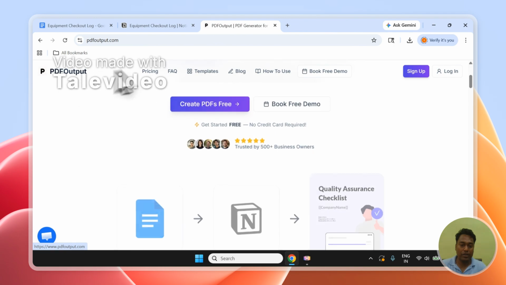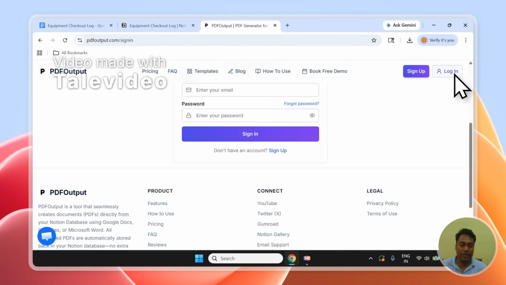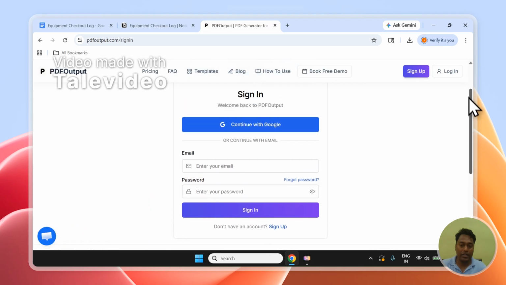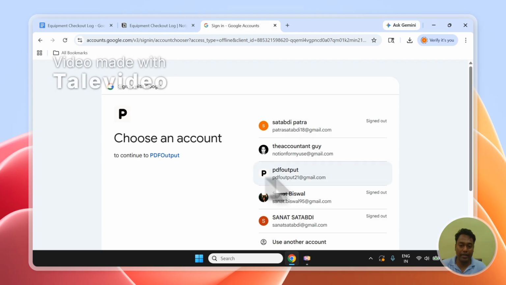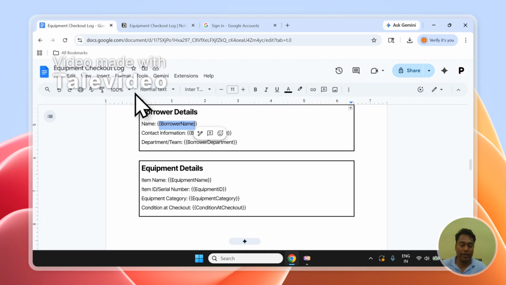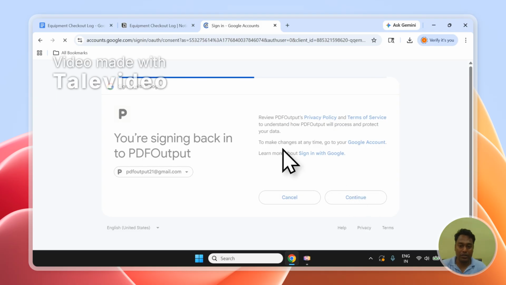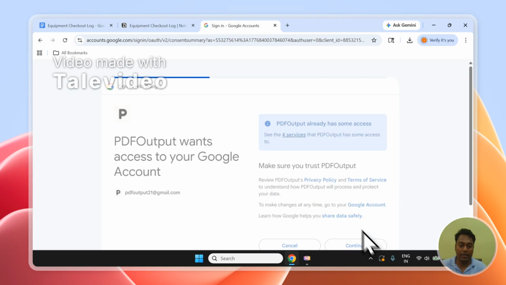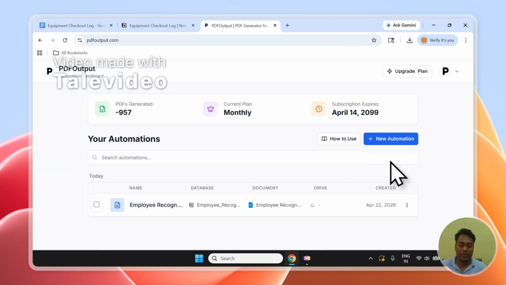Once you have the copy in place, simply log in over here. Click on login and then directly log in using the continue with Google option. You can even log in by putting in a mail ID. I'll simply log in from here, and then I will be connecting the database and the document and automating the entire process. Let me quickly sign in and show you how this will work.